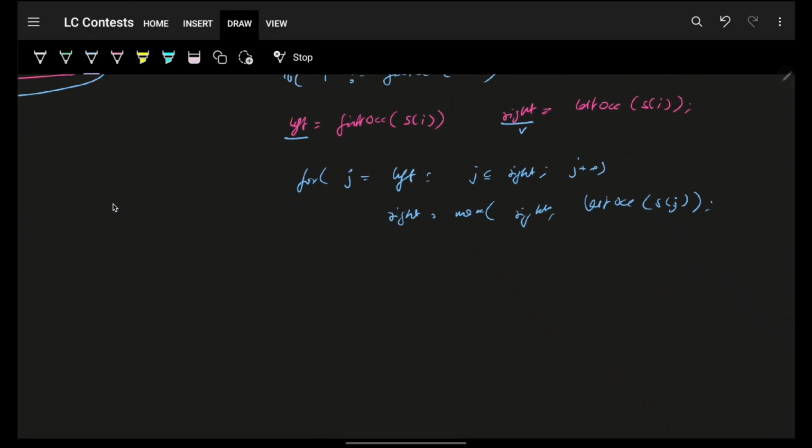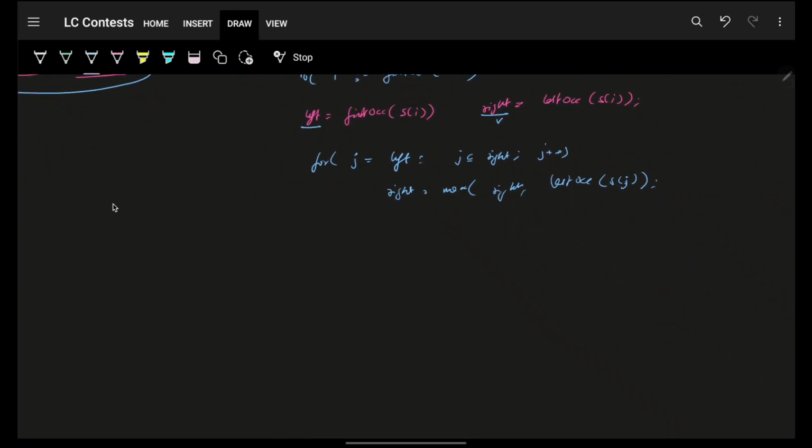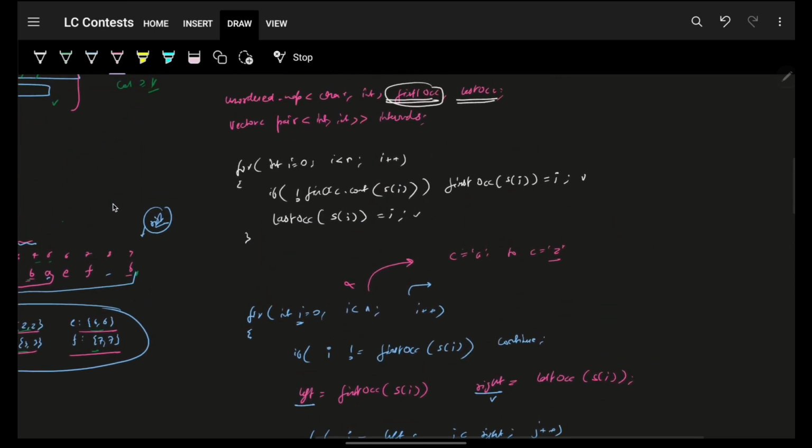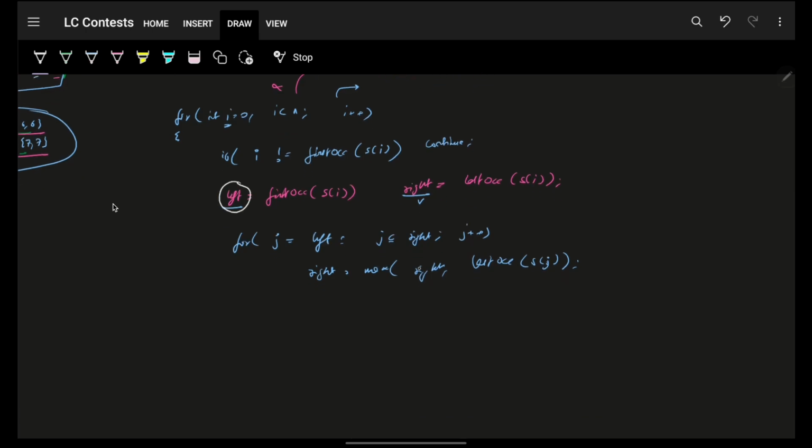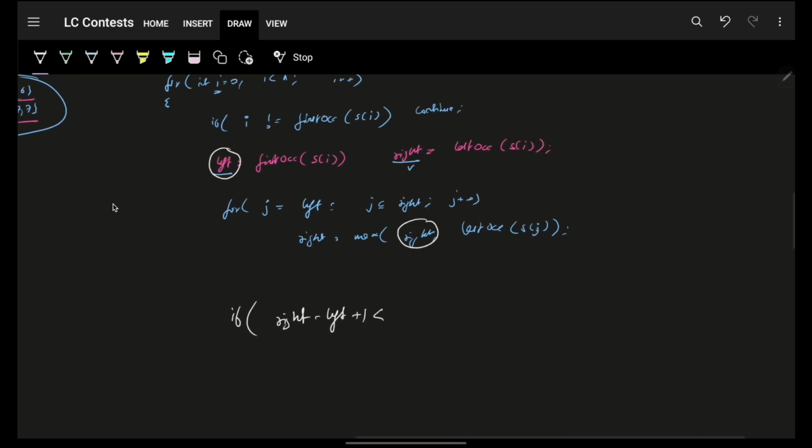Now I have to put things in my answer. What is my answer? My answer is my intervals. So I have to put things inside this vector. I have my left, and I have my right, which is extended now. Just put it, but only put it when right minus left plus 1 is less than n. Only in that case should I put it in my interval. So I'll just say interval dot push_back and push that pair left comma right.